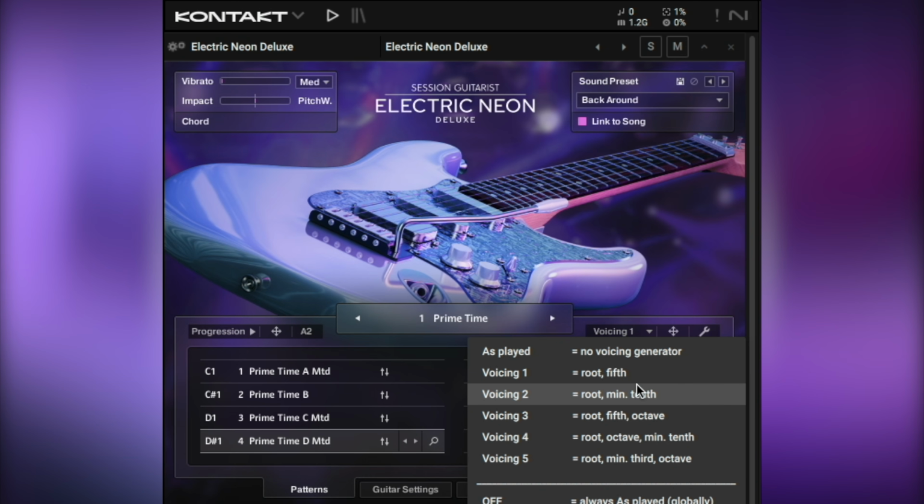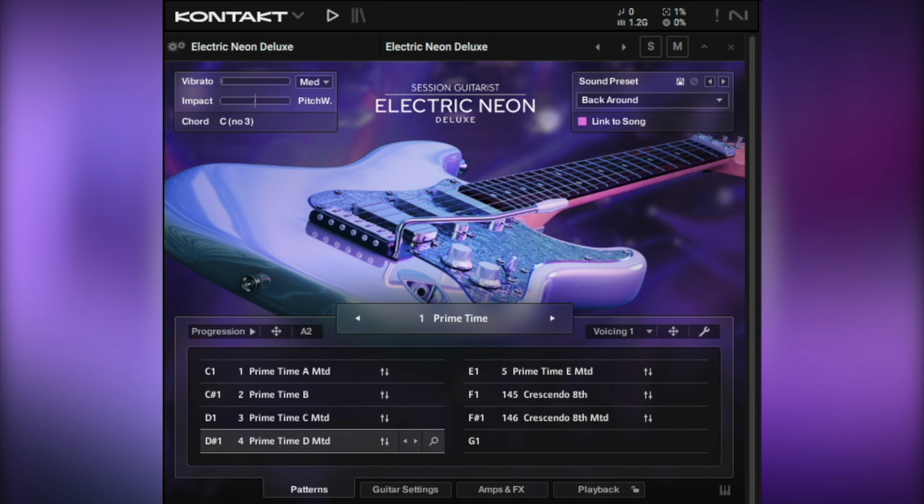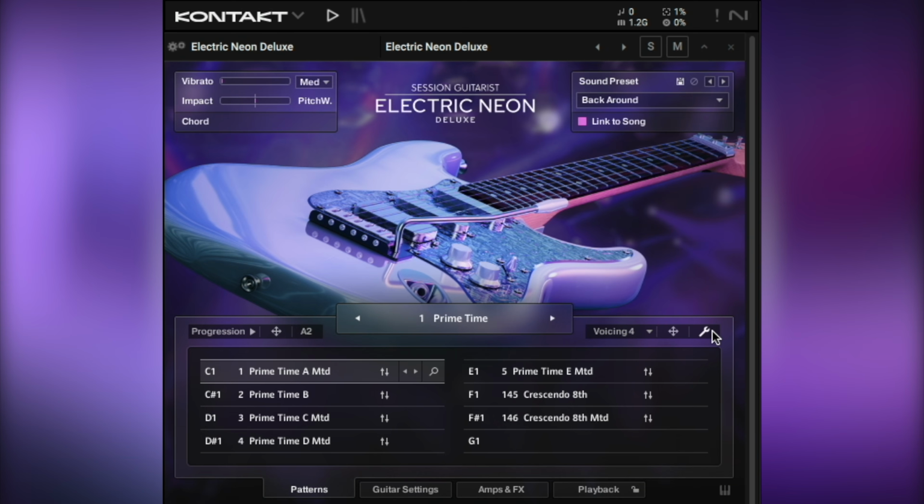And I'm going to exit out of there. And with this one, you can also change the voicing. I explained this all in my Electric Neon Essentials video, and how you can go in here and change the different voicings. So say, for example, if you want a different voicing, you just play it a little bit differently here. You can always preview it right here. You actually have to be playing the keys to change the voicings here, to actually hear the voicings.